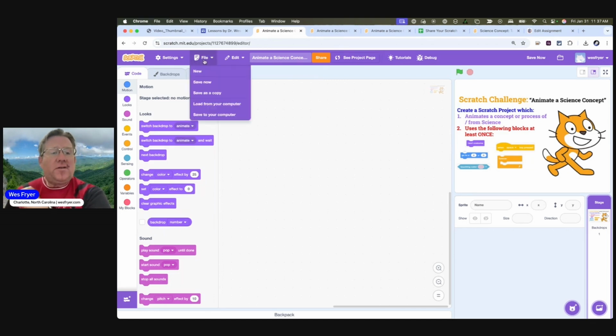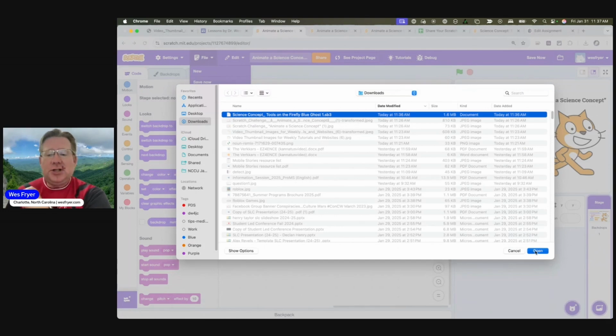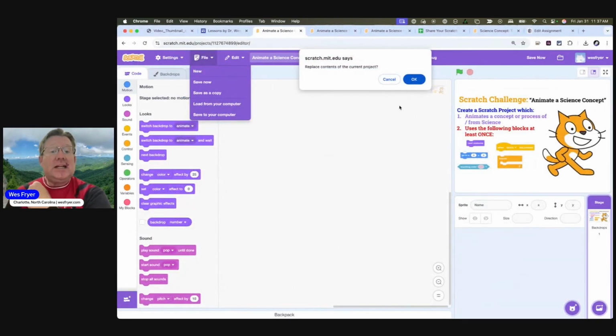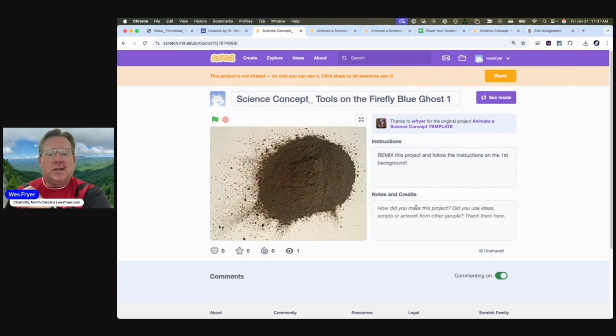And I can now go to file and choose load from your computer. And that project is probably going to be in your downloads. When you do this, it says replace the current project. Be careful. Make sure you really want to do this. When you click OK, all of the contents of your new project are going to be replaced.